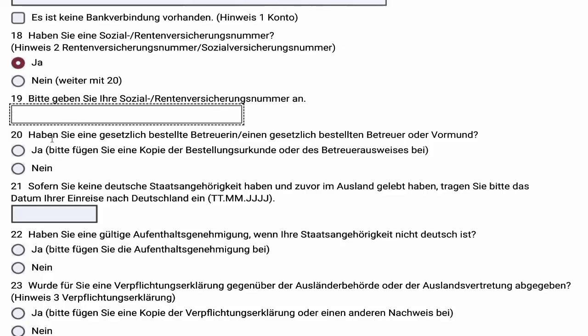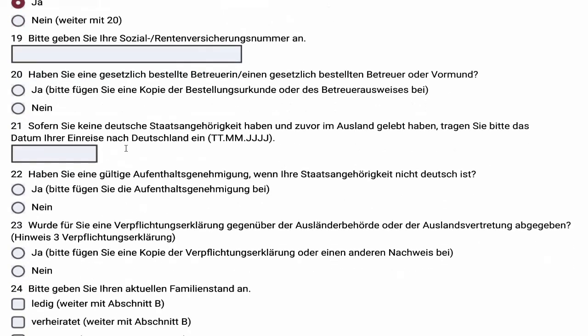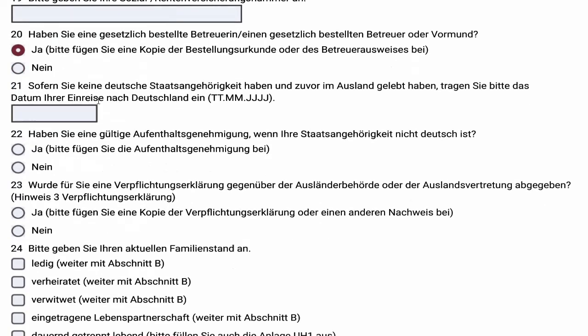If you have a legally appointed guardian or custodian, you should mark yeah or yes and attach a copy of the order of the court about it or the guardian's ID with this filled in application form. If you don't have one, you mark 9 or no.